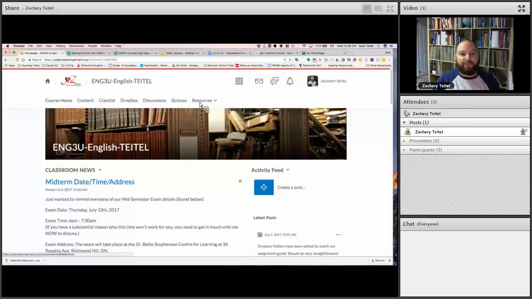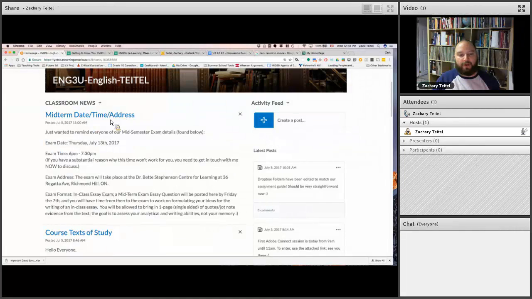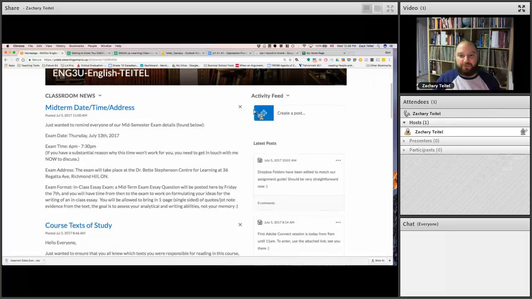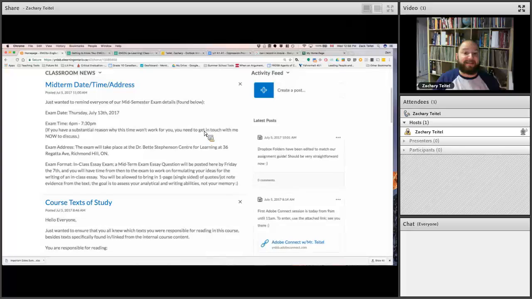Up here you have your navigational toolbar, the main navigational toolbar, and that can help you move your way through the course. And we'll come back to that. I'm just going to give you an overview of what's here. The most important thing on our course homepage is this area right here, Classroom News. It takes up most of the screen, from the left side to almost past the center of the screen.